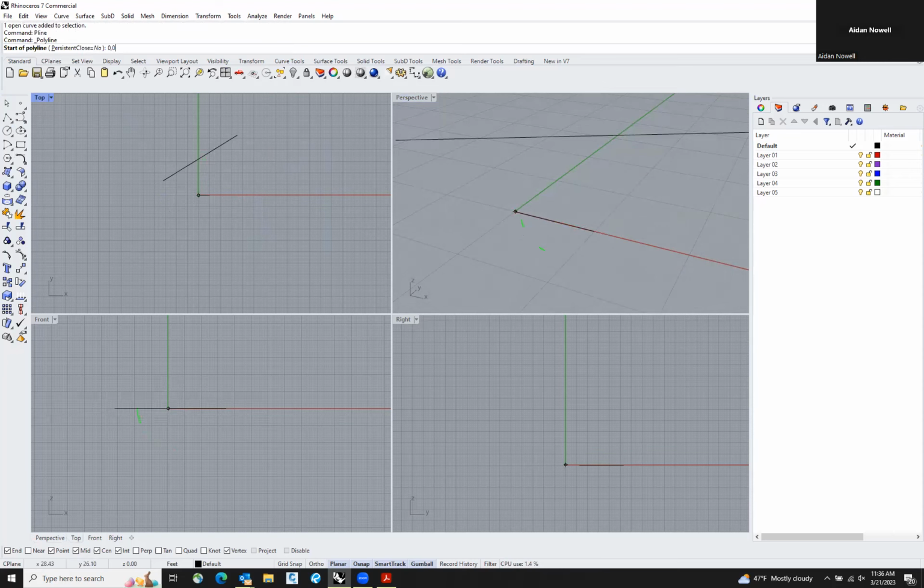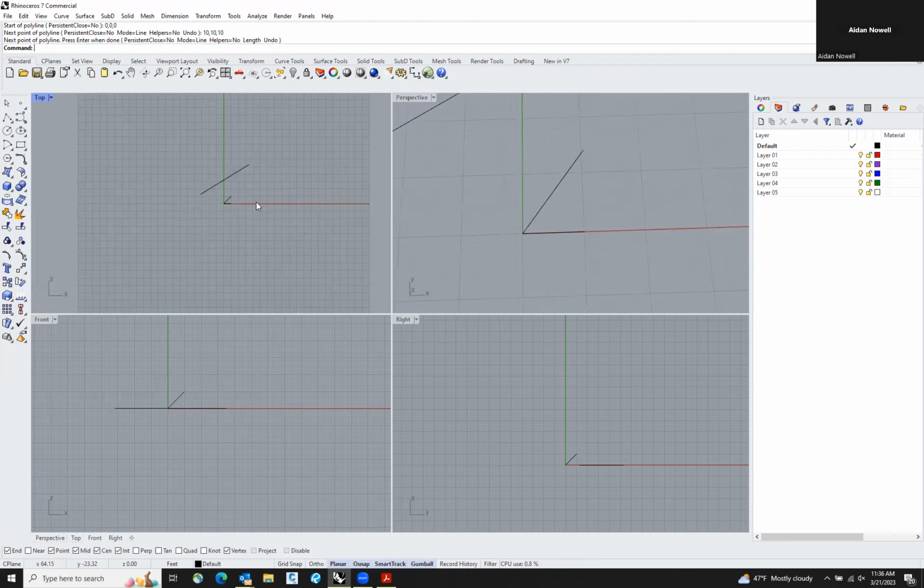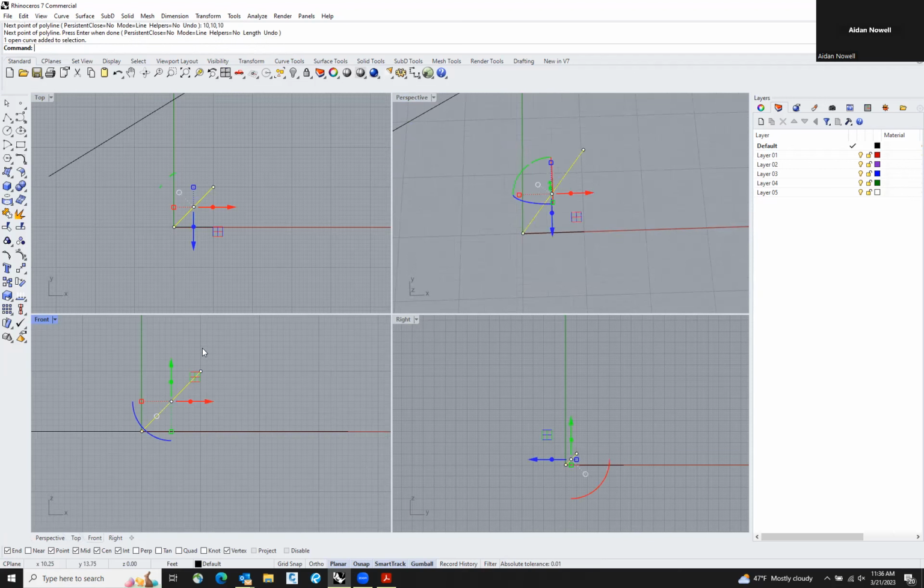So I'm going to just start that again at 0, 0, 0. And I'm going to draw the next one at 10, 10, 10. And spacebar to end the command. As you can see, that line was drawn 10 in the X, 10 in the Y, and 10 in the Z.